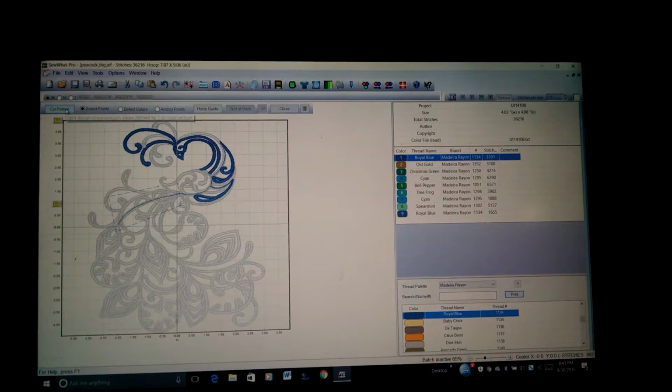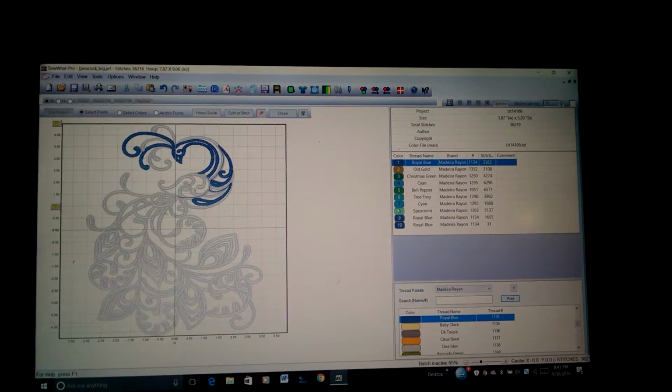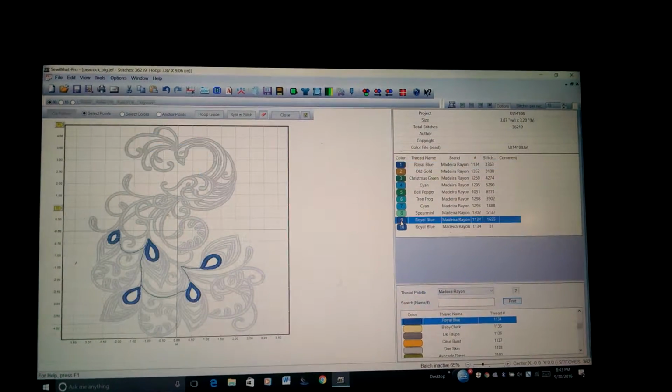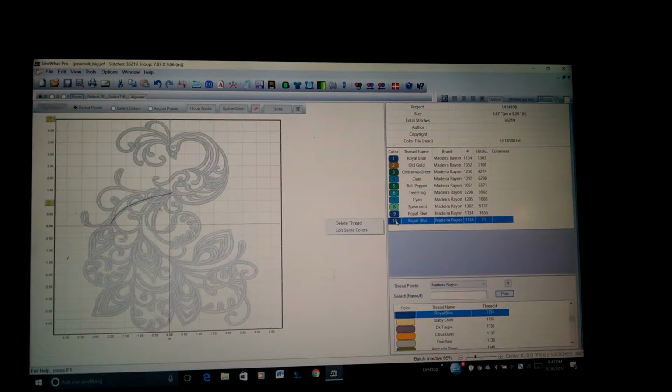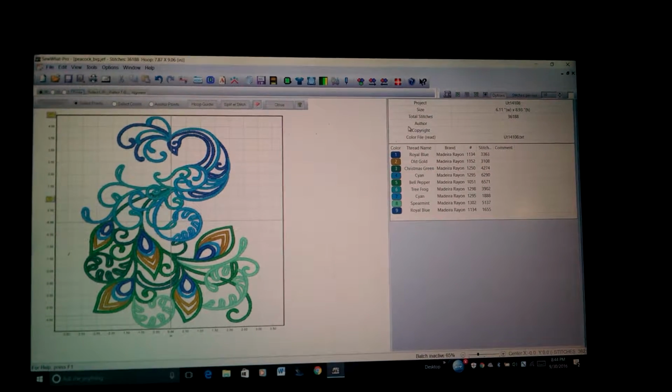I'm going to do it again. Cut pattern. Alright, now I have 1, 9, and I have 10. And now I'm going to right click on the royal blue, and I'm going to delete thread. And I just erase that part of the pattern.